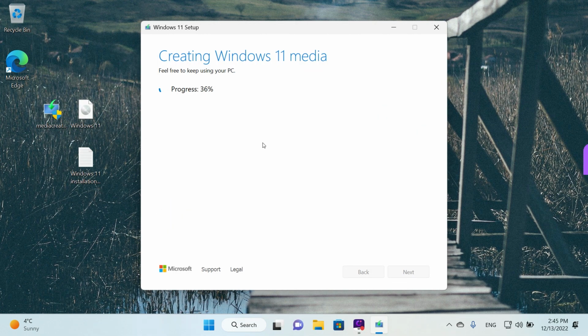In regards to the license, Microsoft says that you need a license to install Windows 11, but they actually allow you to install it without entering a CD key. So you can go ahead and install Windows and you can activate it later.